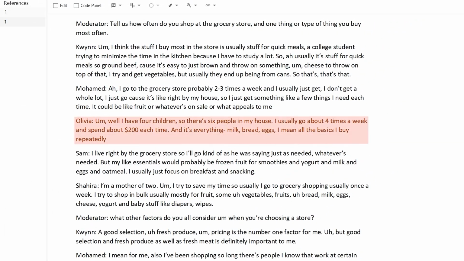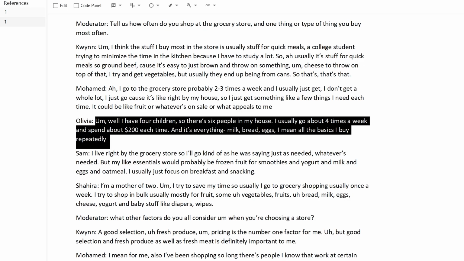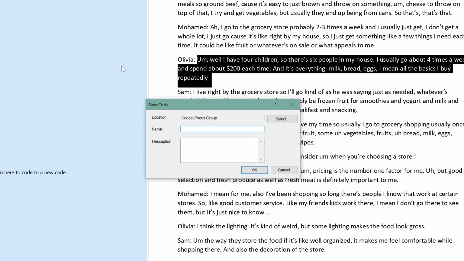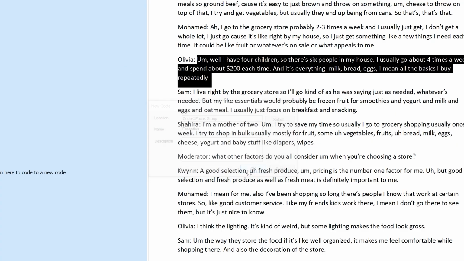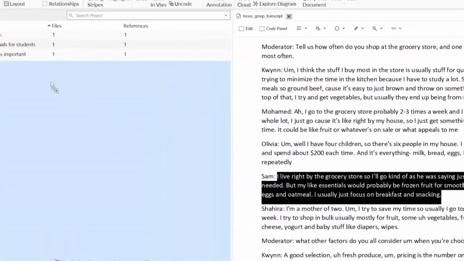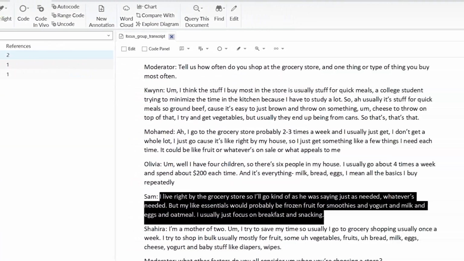Olivia has 4 children in a 6-person household. She shops about 4 times a week, buying milk, bread, and other basics. I'll highlight her text and drag it into the blank spot in the codes pane, then enter the title Essentials and click OK in the bottom right corner of the window. Sam lives near the grocery store and focuses on essentials like fruits and vegetables. I'll highlight his text and drag it into Essentials.